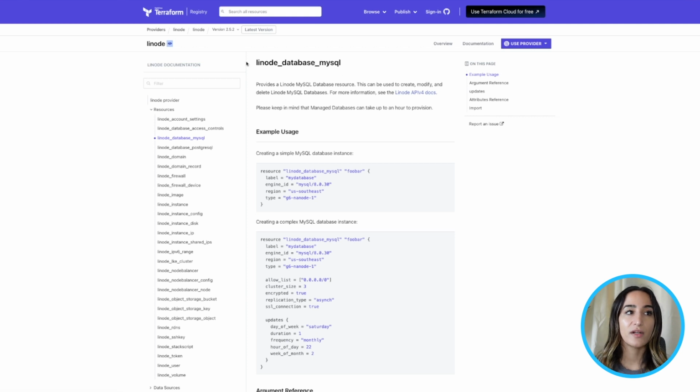Now, Linode is one of the providers that you can use with Terraform, and a provider is how Terraform connects to the rest of the world. And these providers include AWS, Google, Microsoft, all of these different cloud providers.